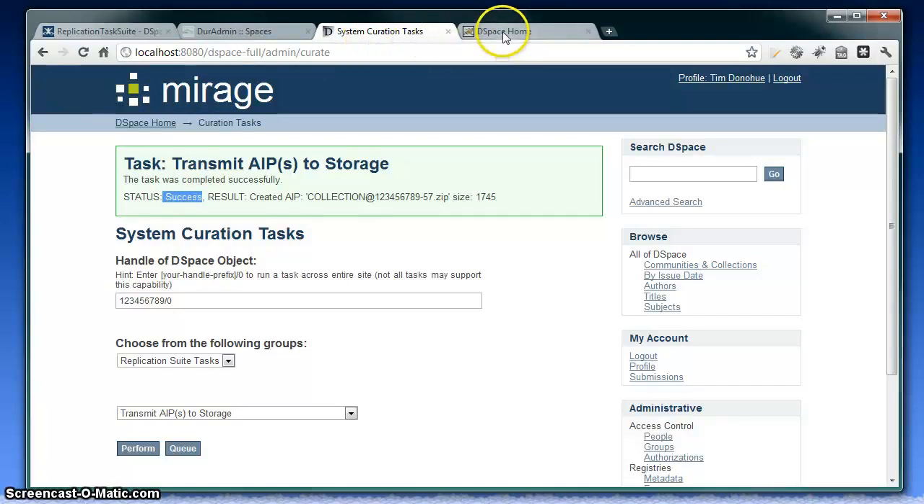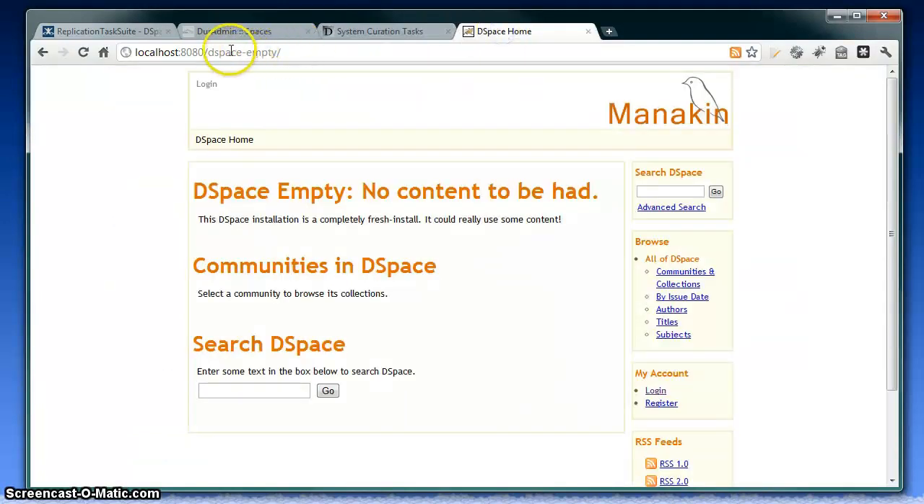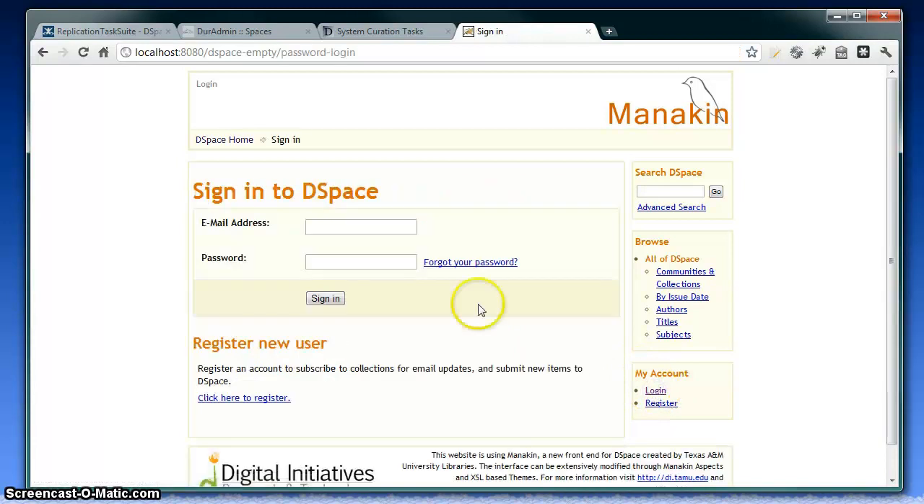I have a second DSpace install, which I've called DSpace empty. So it doesn't have any content within it right now. There's no communities, no collections, no items. So here I can log into this completely empty DSpace, again as an administrator.